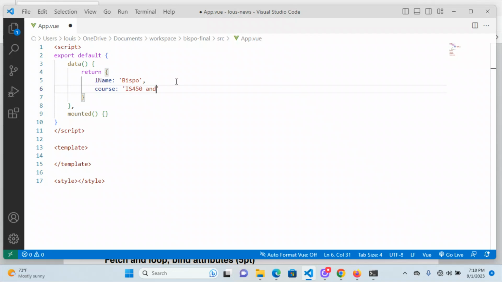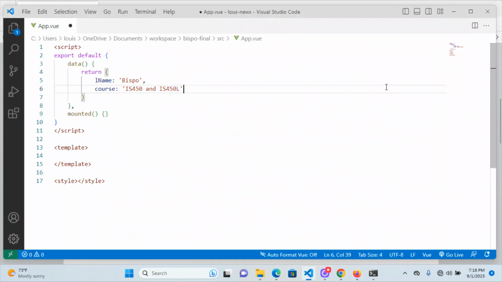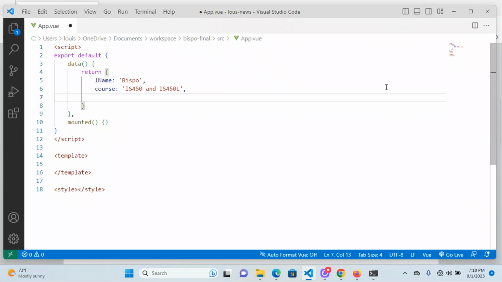IS450 and IS450L. I didn't use the ampersand here because it gets messy with JavaScript. You actually have to do a different entity than what you were used to in HTML. And then a third property named images, initial value of an empty object literal. So the curly braces for the empty object literal.